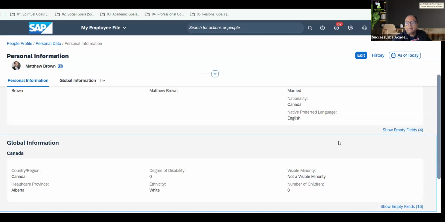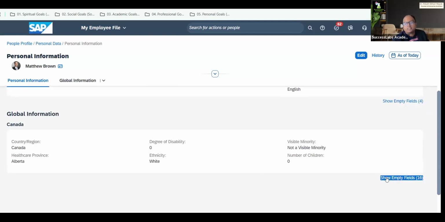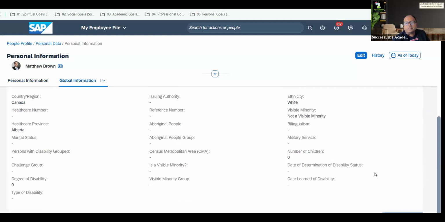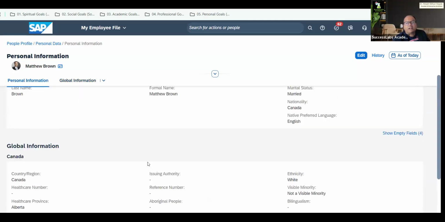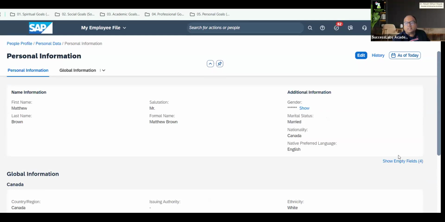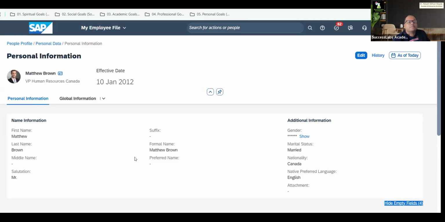And if any fields are empty which you have not used, you can always select at present. These are the fields which are filled up. If you want to see more fields which this person has not maintained, you can click that. Like census, metropolitan area, military service, all the additional information which the person has not filled up. Similarly for personal information, if you go here, empty fields, you'll find all the fields which are not filled up. So you can see in this way.